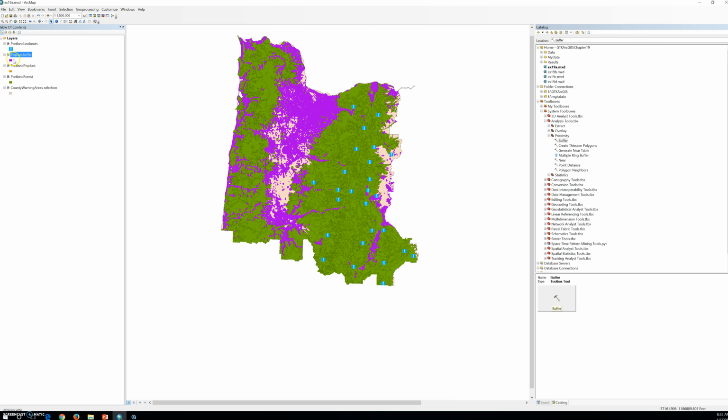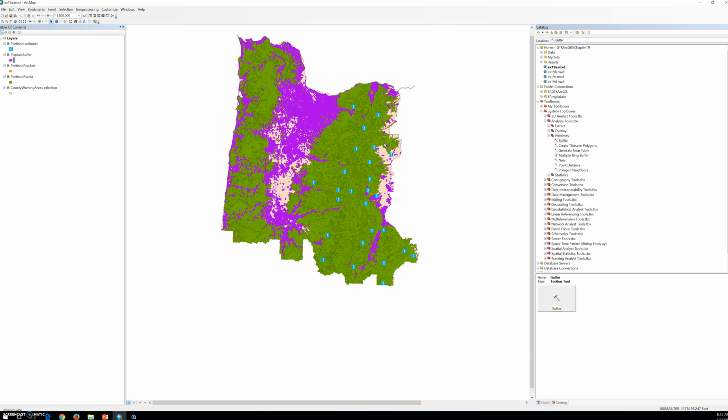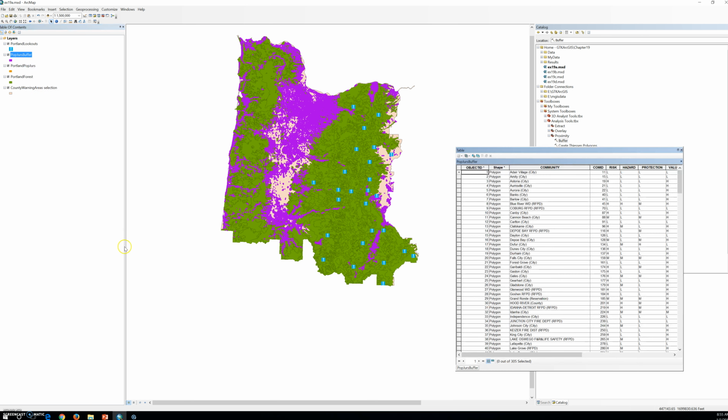And once we did that, we changed the symbology to the amino violet for both fill color and outline color. So what we're going to do next is look at the attribute table of the buffer layer.